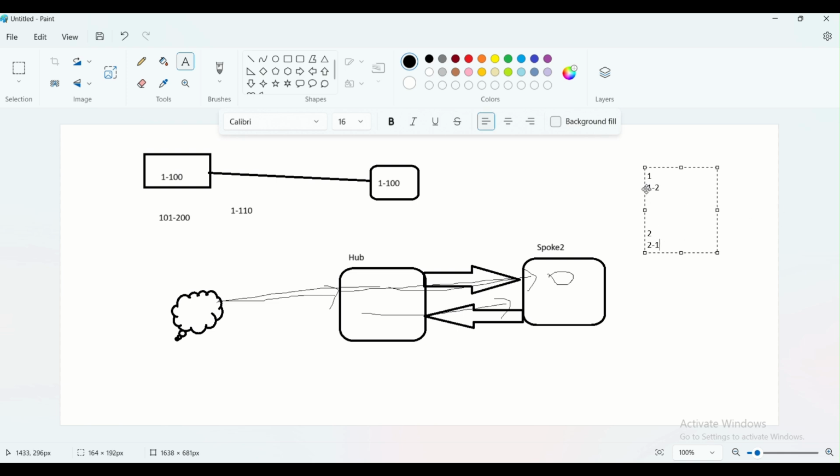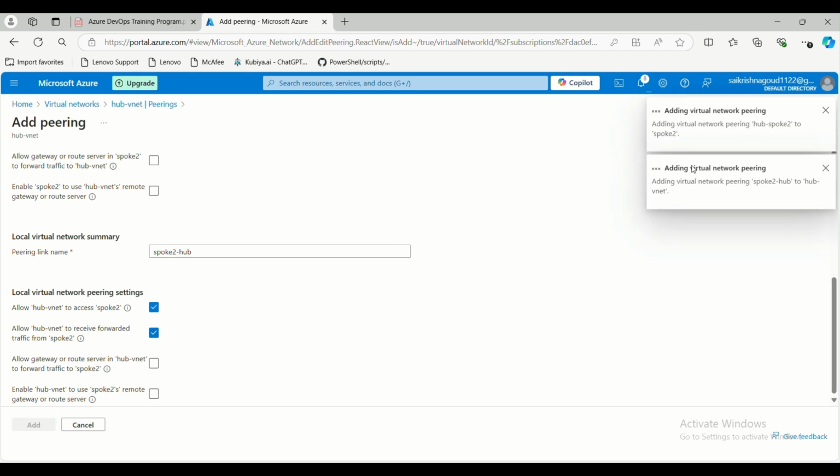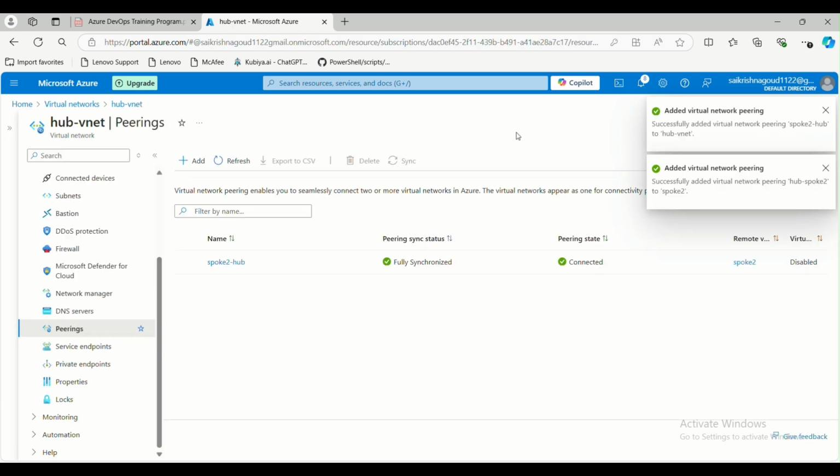This is the difference. If you are logged into the one, the connection name is showing from 1 to 2. Or if you are logged into the two, the connection name is showing as 2 to 1. Okay, that is the name. For both options you need to select and click on add, so that both peerings from both places will be added. It will add it on the hub VNet as well as on the spoke to VNet also. Yeah, both are added.